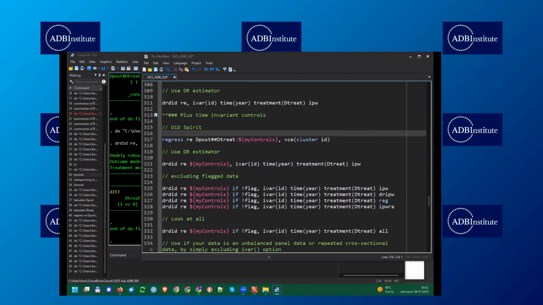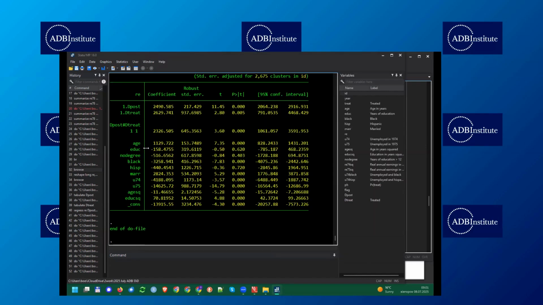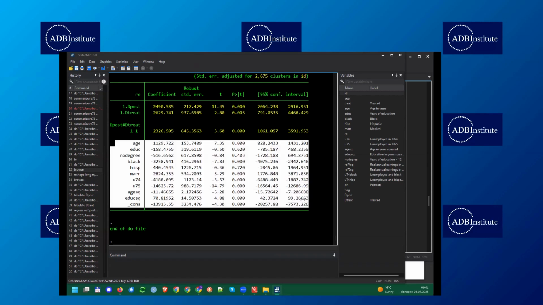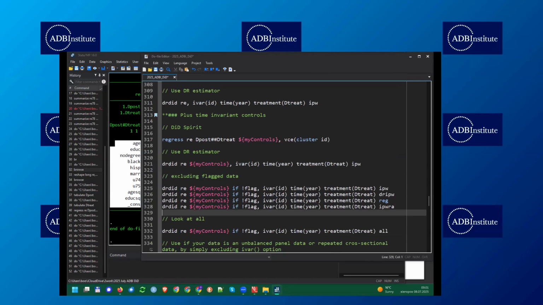Now, if we add controls, and remember that my controls are defined here to have a number of time invariant observations. So if I run this, I'm still getting the same difference estimator, right? And I have a bunch of control variables in my regression here. Now, if I'm going to use the DID estimator here, and I will apply the inverse probability with controls, okay?